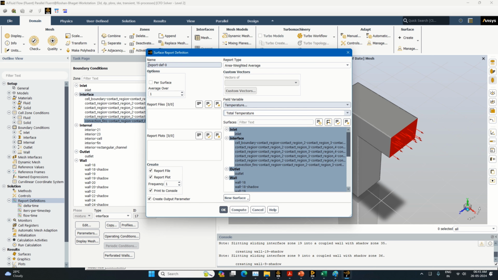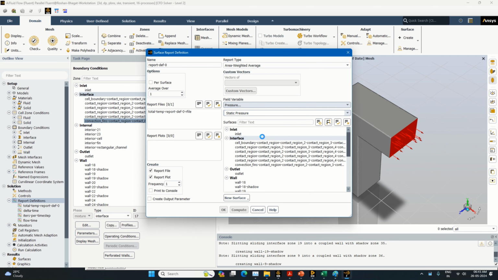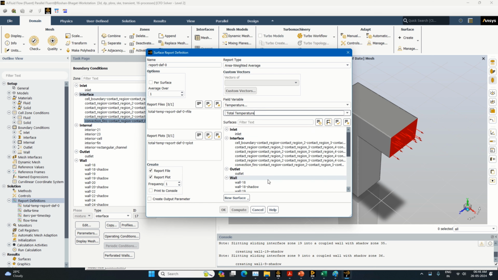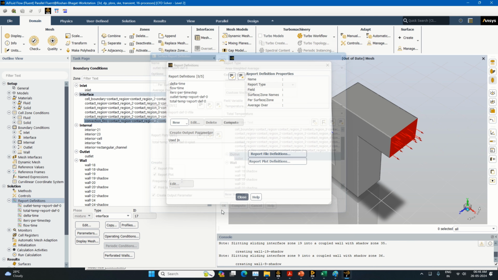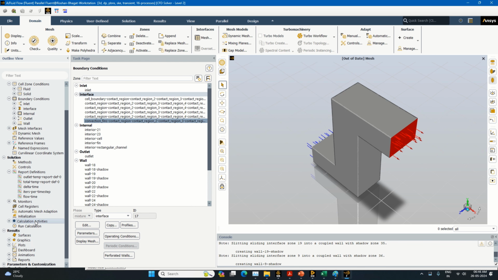I just put the value here as total temperature, make it OK. One more time, click on surface report, area weighted average, temperature, and I will take it as total temperature. Now I'll specify this as outlet, so make it print to console and specify this as the outlet temperature. One more time, make it OK. If you want, you can additionally set a few other parameters, but I am keeping the same.